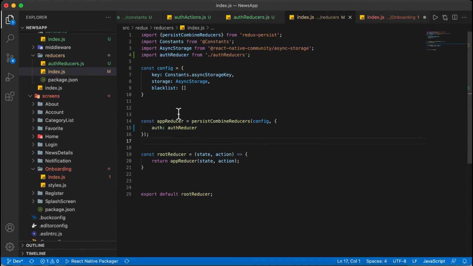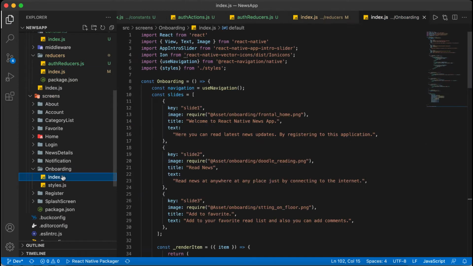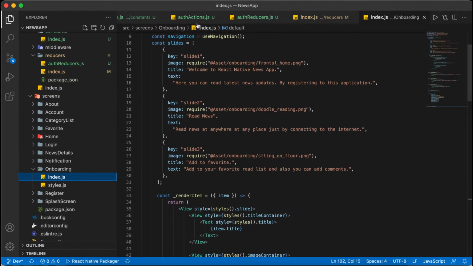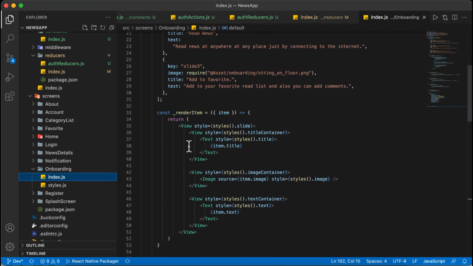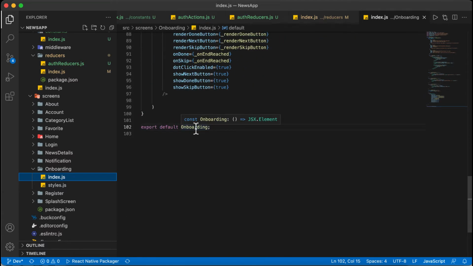So now it's time to dispatch the action in our UI. We will go to the index.js of onboarding. Here we will dispatch the auth action, that is update onboarding status. We will call it here and update the status to false. Fine. So to access the state, we will use the connect method.